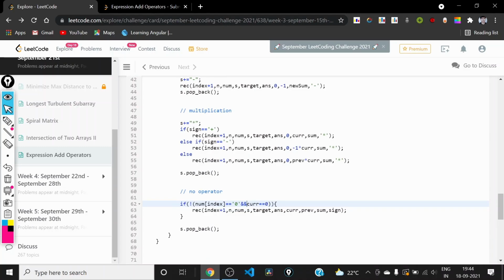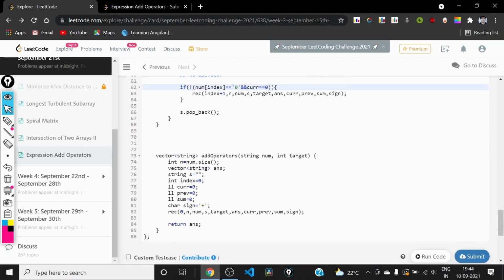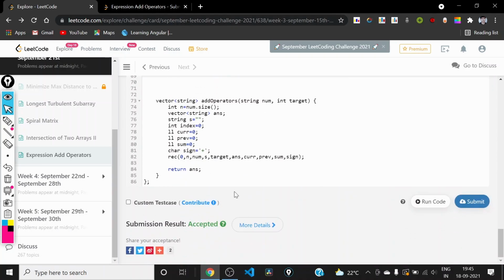Now we can try to submit the solution. Now it should work, I guess. Yeah, it got accepted.